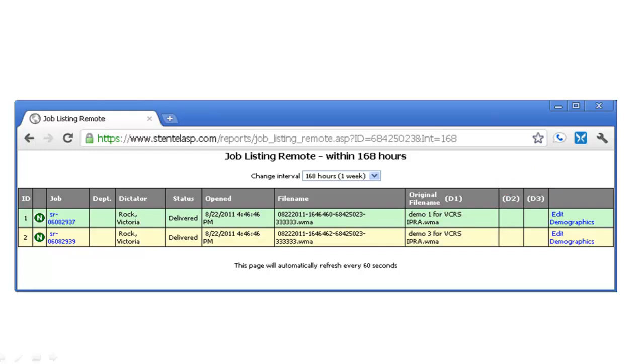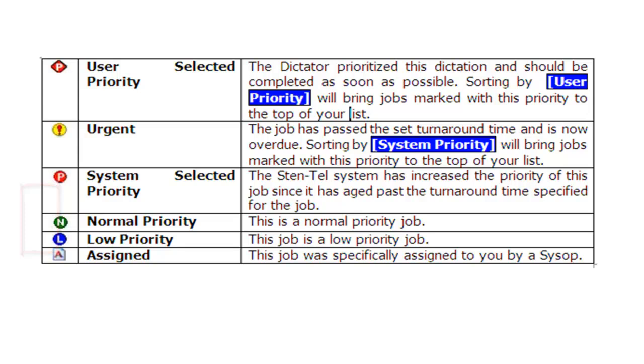One other comment on the job status fields over on the left, the green N. Green N stands for normal priority, and this is how your jobs will show up under normal circumstances. If you have a translation job and you click the priority checkbox, the user priority icon will show. That's a red diamond with a P in it. Those are the only ones that you really should see.